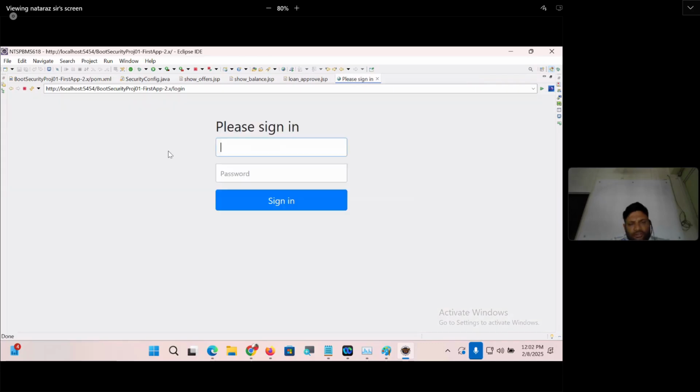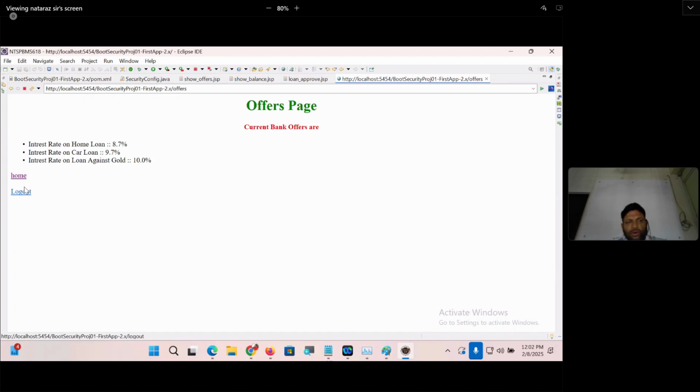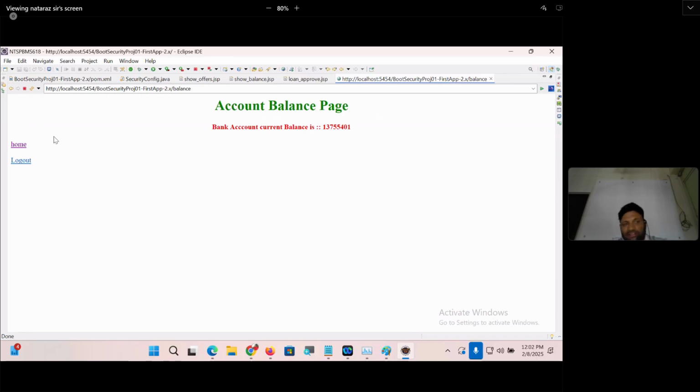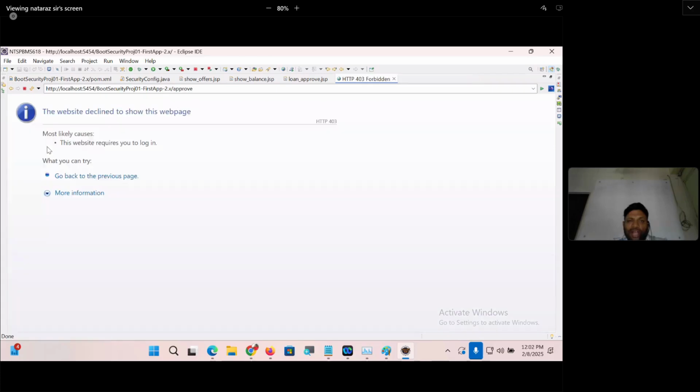Show offers. Raja Rani. You will get the offers page, right? Home. The account balance page is coming. But for the home, get approval, access denied is coming. This website is denied access or not, guys.